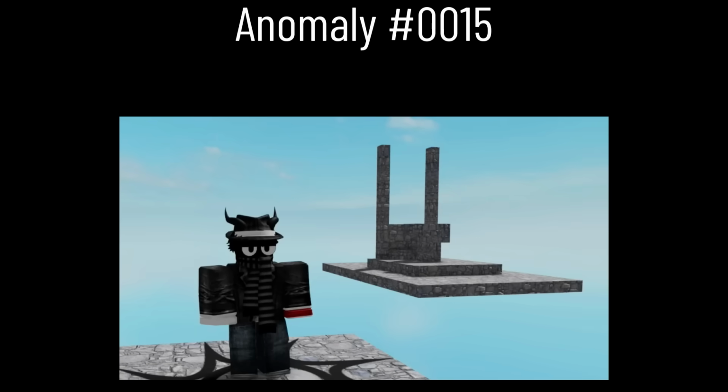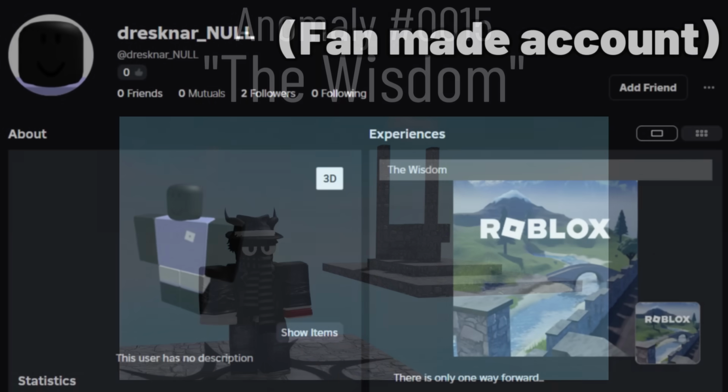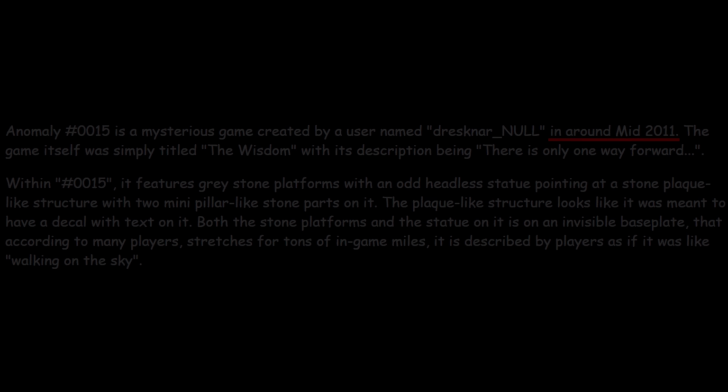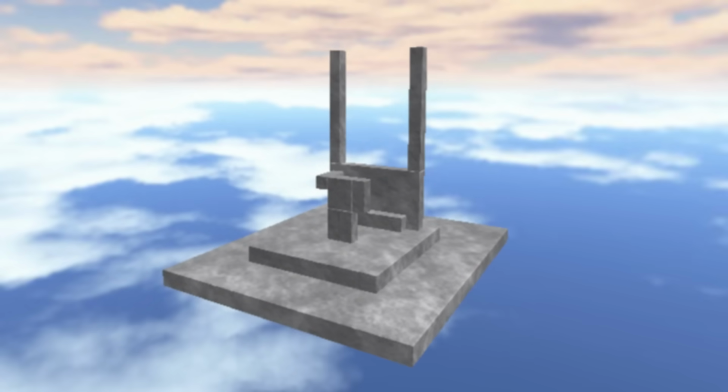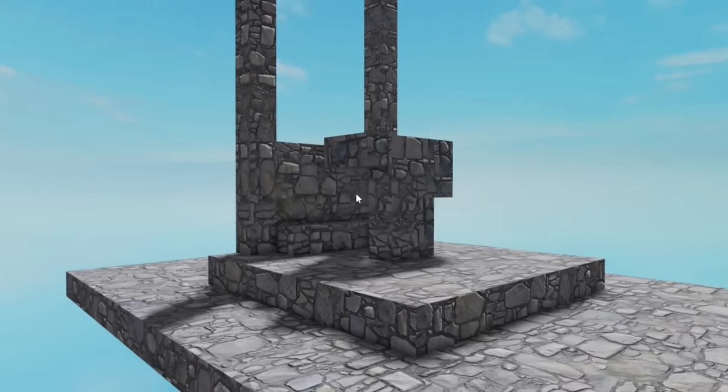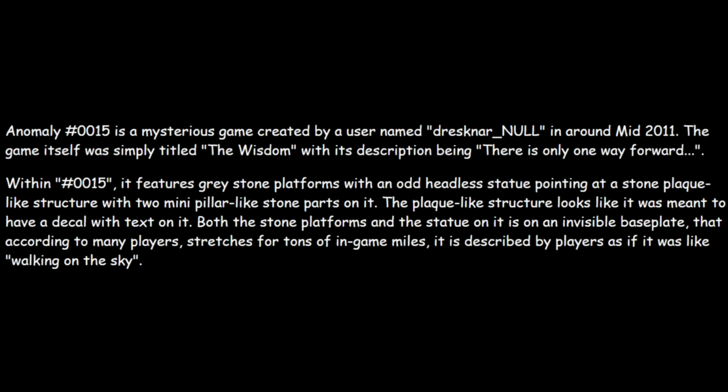Anomaly number 15, or The Wisdom, is a game created by Jaxster Null. Created in 2011, The Wisdom does not feature many things in the game. It only has a graystone structure with a headless statue in front of it. The statue is oddly pointing at the pillars in the middle. This could relate to the description of the game. There is only one way forward.